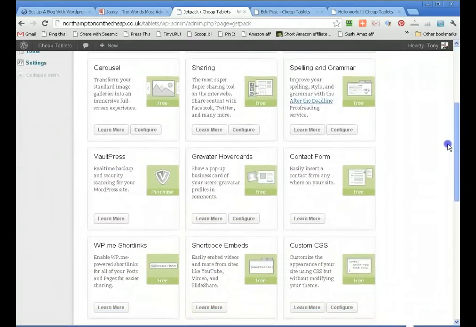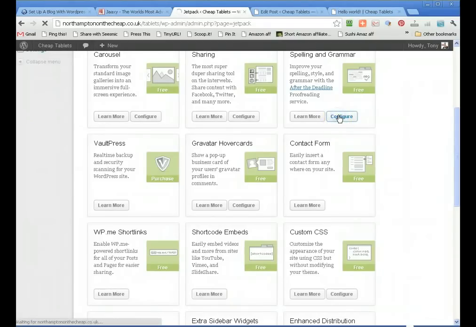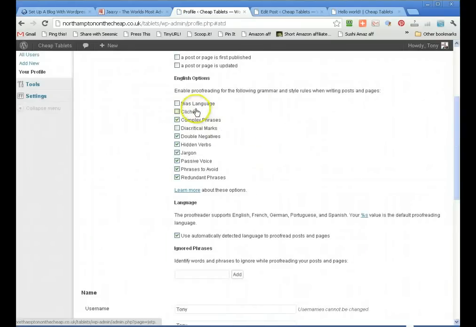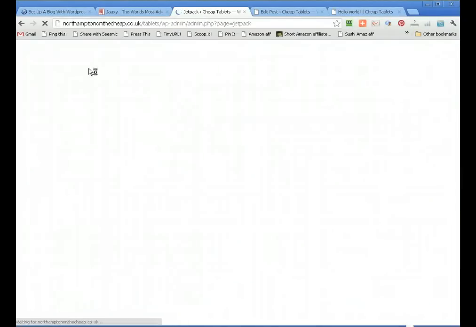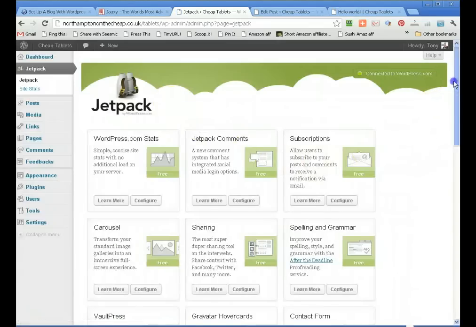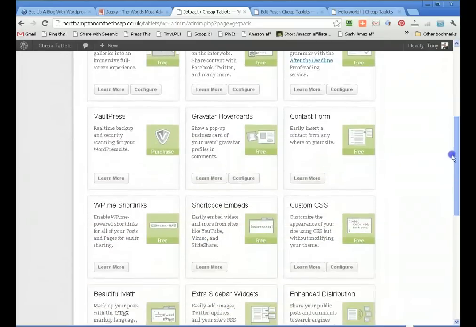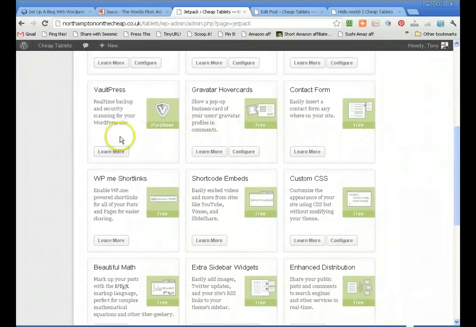Spelling and grammar, that's cool. This just checks your post content for grammar and spelling errors. I just click almost everything because I know my spelling's pretty rubbish. And when you publish a post, it highlights errors before it allows you to publish. It's pretty cool. Jetpack also has a paid security system. I'm not going to talk about that because we don't do paid at the moment.